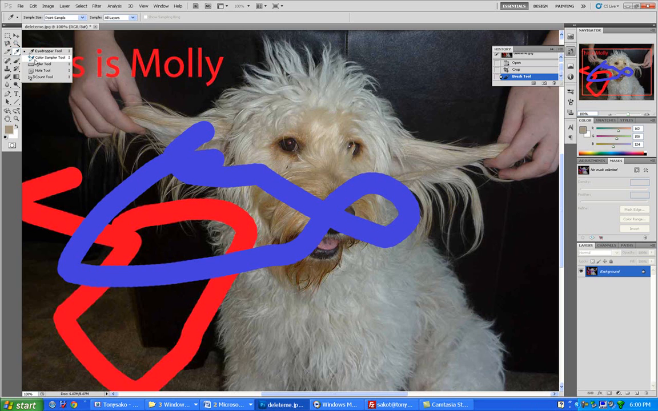And underneath this, there's also a color sampler, which we'll get to later, but we can sample a bunch of colors and kind of keep track of them. There's a ruler for measuring. There's notes for leaving notes. And I'm not sure what this count tool does. We can figure that out later if we need to.